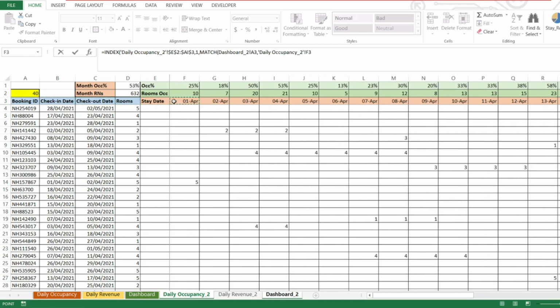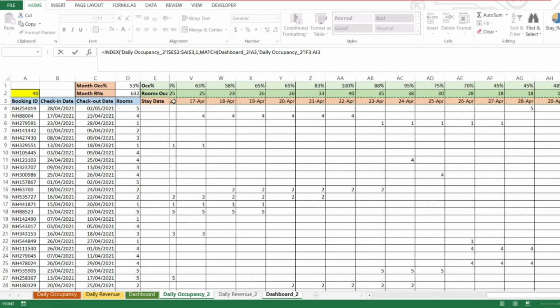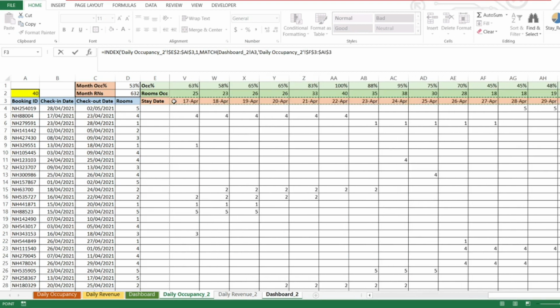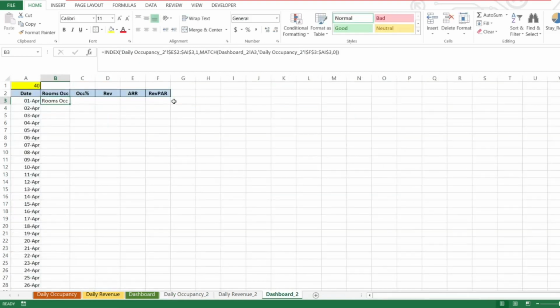And I'm going to apply this over here. I want an exact match. Let's see if this formula works. Okay, we are going to redo this.